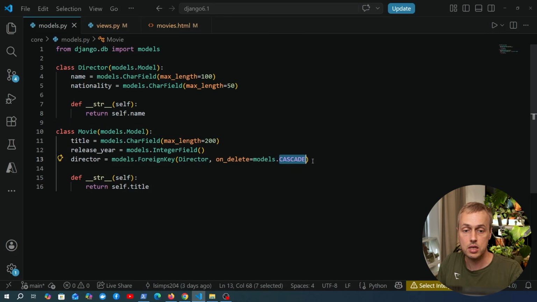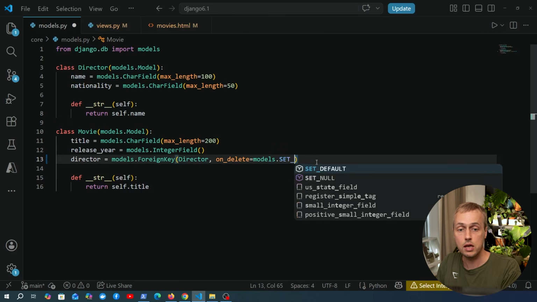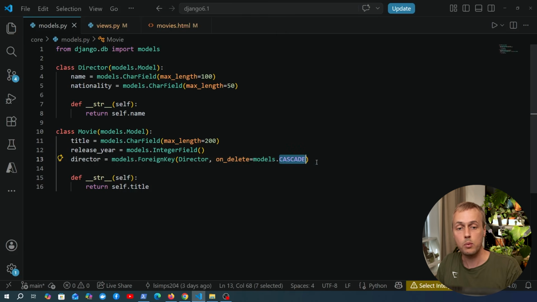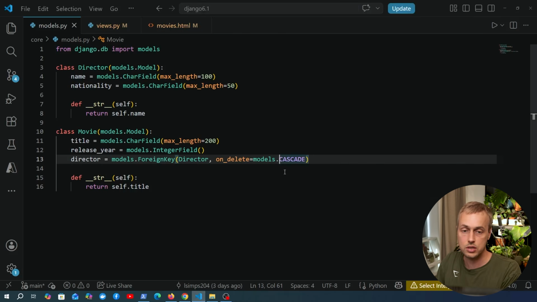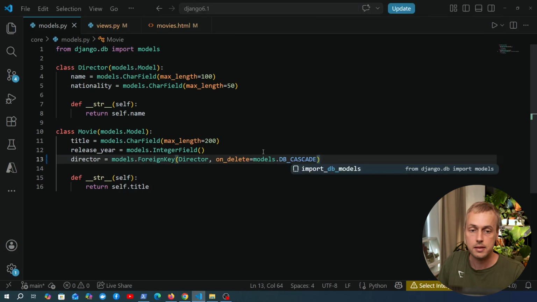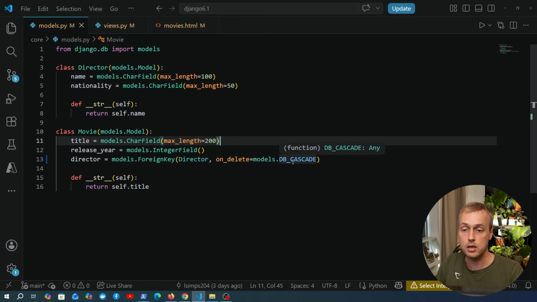There are other options here. For example, you could set it to null if the field is nullable, and you could set it to a default value as well. But what we have here in our new options in Django is the ability to set it to database level options: DB_CASCADE, DB_SET_NULL, and DB_SET_DEFAULT. So let's just do that now. We're going to set this to DB_CASCADE. This is only in Django 6.1 and above.